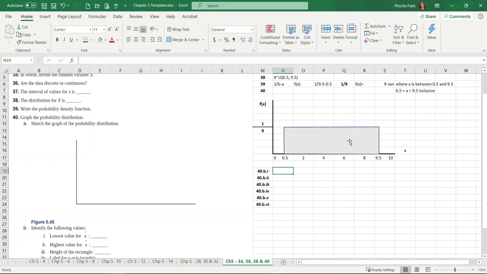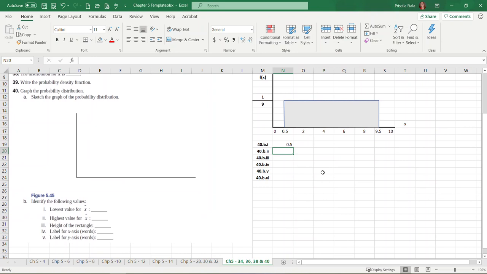What is my lowest value? Well, my lowest value is 0.5, correct? Looking over here, let me go down. Where's my highest value? So my highest value is 9.5. What is the height of the rectangle, or the function of X? It is 1 divided by 9.